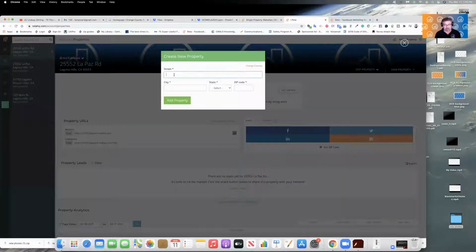So from here, we're going to put in the property address that we are the listing agent on. 21441 Antigua, Huntington Beach, and then California, 92614. What the heck? And then we're going to say add the property. So step 1, add the property, put in the property address.